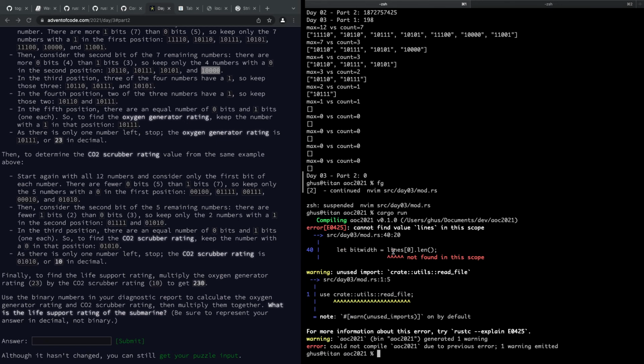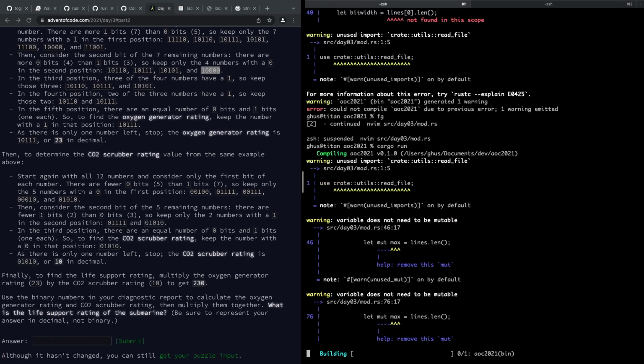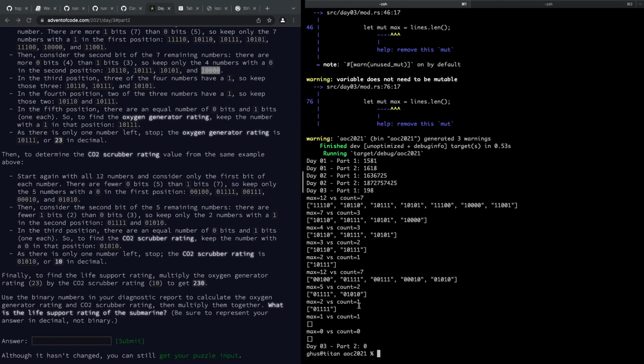Lines not found in this scope. Oh, right. This is input lines. Oh, man. So we got this. All right, so now we're doing the wrong way this way. Let's see, the first position. So it should be right. That's right. That's right. That's right. And that's right. The next one is 1, 1, 1 and 1, 0, 0, and 0, and 0.